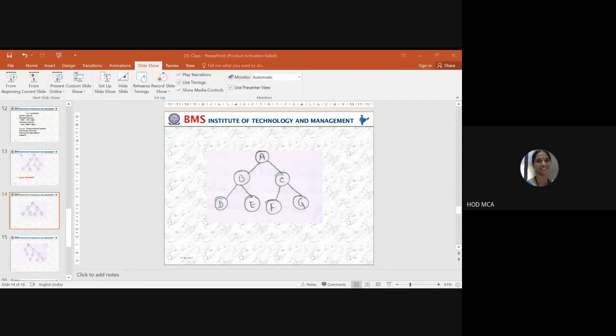D, B, E, A, F, C, G. Let's wait for other answers, Ashok. Others can also try, please. Only in-order I'm asking. First you have to process the left, then the root, then the right, and this has to go on recursively. Finish all the left in that order only.